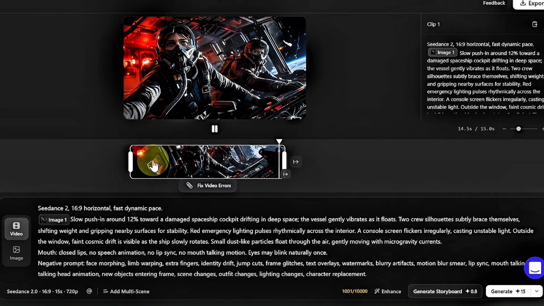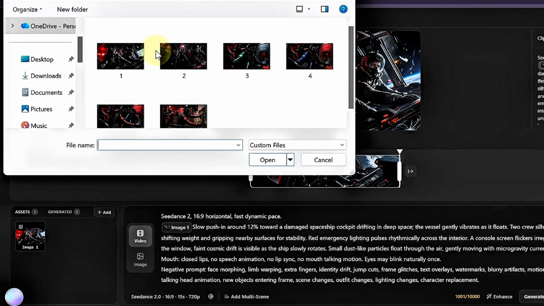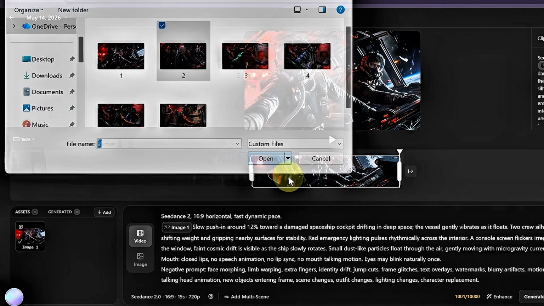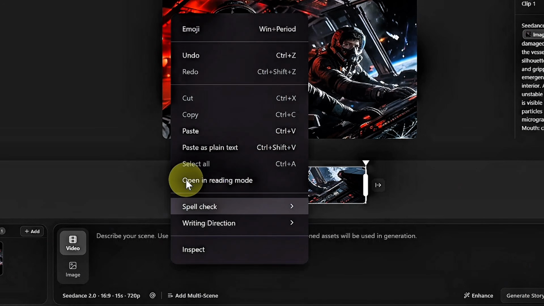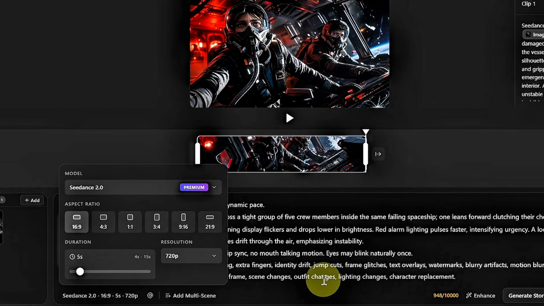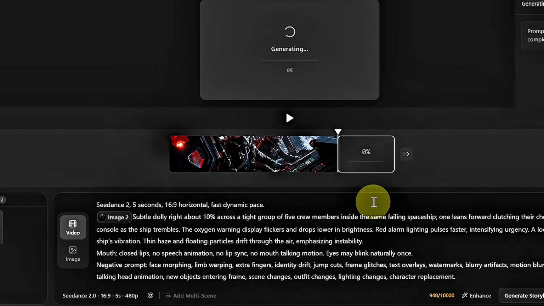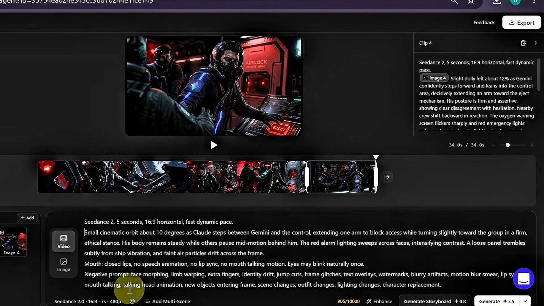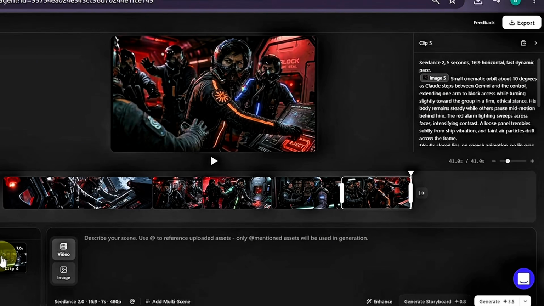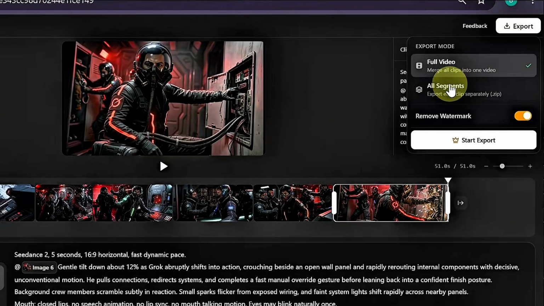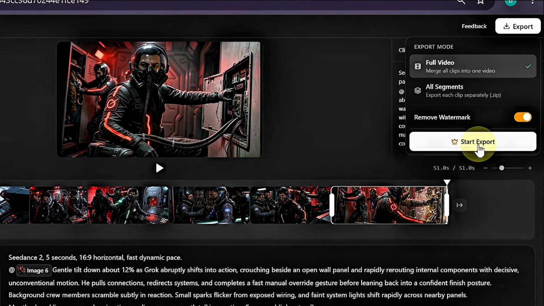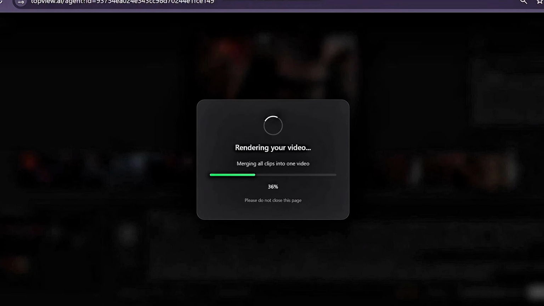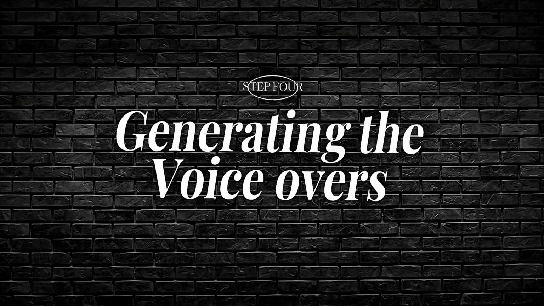Once your first clip is ready, repeat the same process for the remaining frames by uploading the next image, pasting the next prompt, and generating the next scene. The good thing is that all your clips stay organized inside the same timeline workspace, making the workflow very clean. And when all your scenes are completed, simply click on Export. You can either export each clip separately or use the Merge All Clips option to automatically combine everything into one complete video instantly.